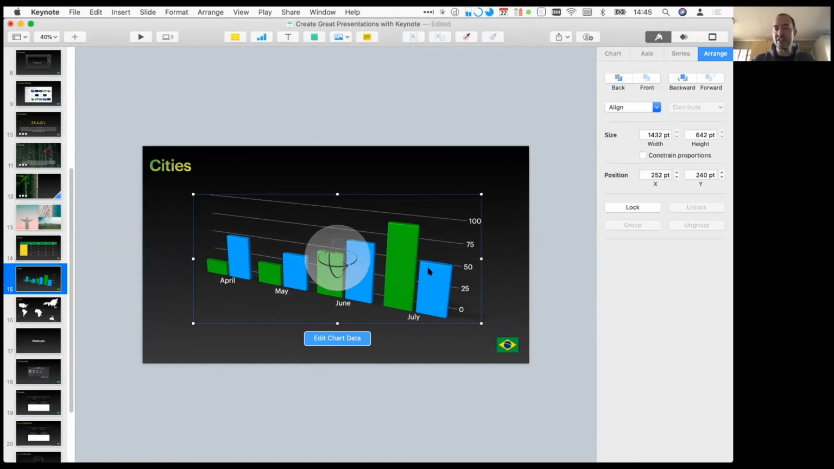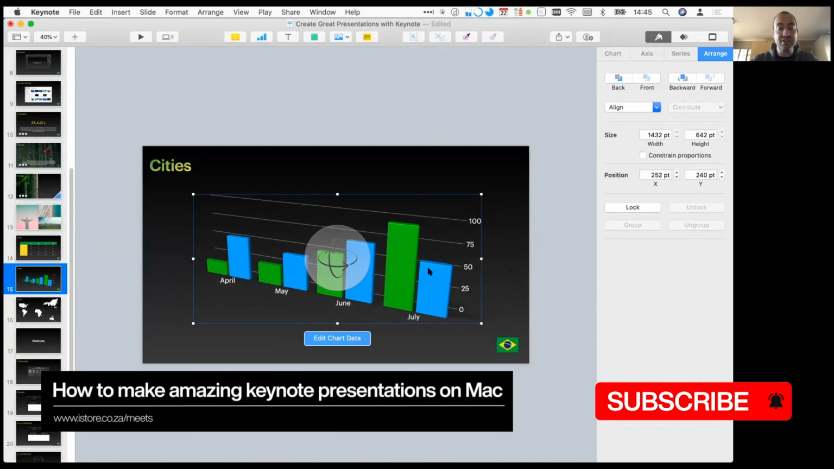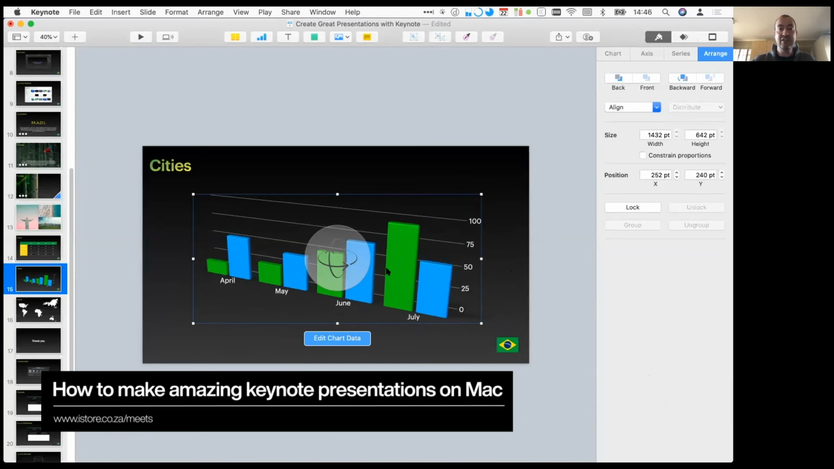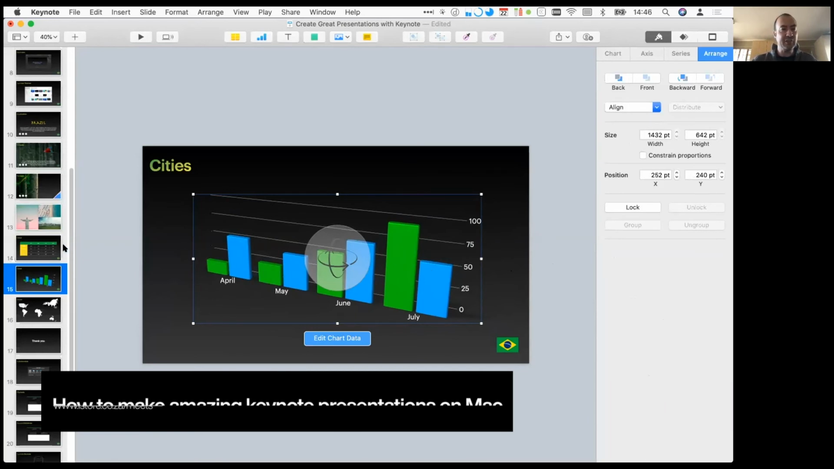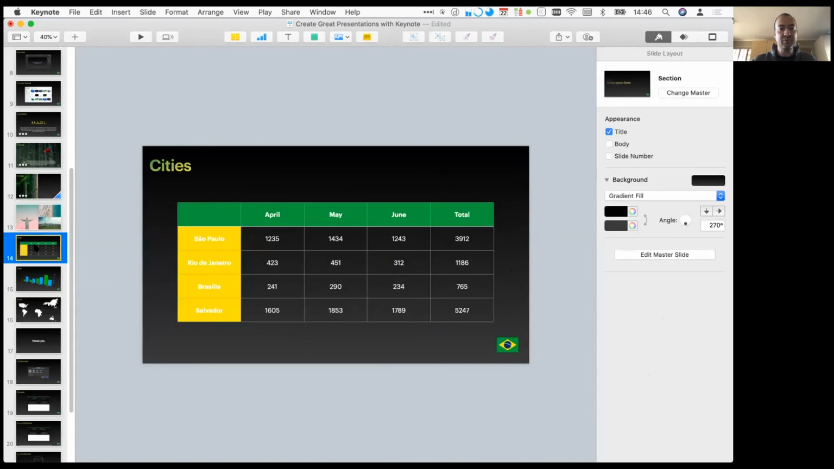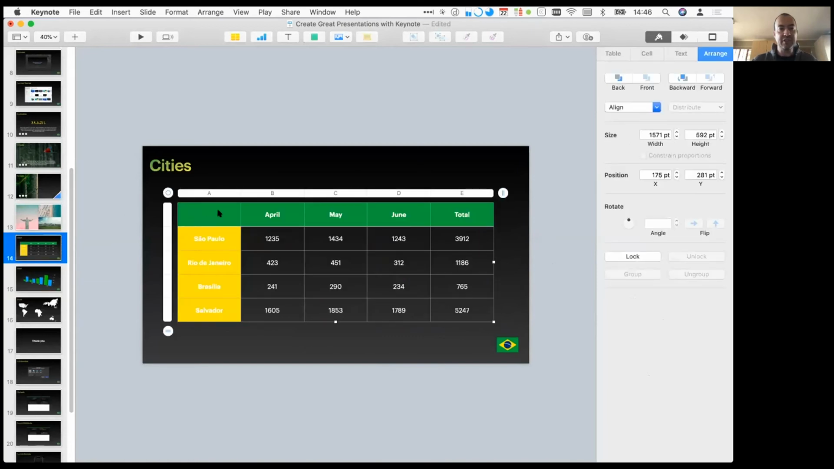It's using sample data. So how do we get our data in there from our table that we just used on the last slide? So that's quite easy. Let me show you how to do that. Go back to my table. I'm simply going to click and select the whole table, right? So I'm going to press Shift, click on the first cell, and then click on the last cell, and I would have selected the whole table.